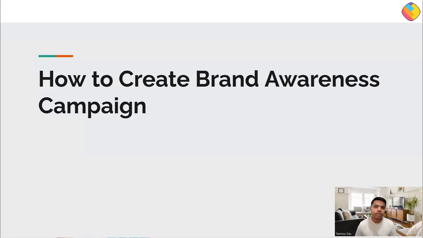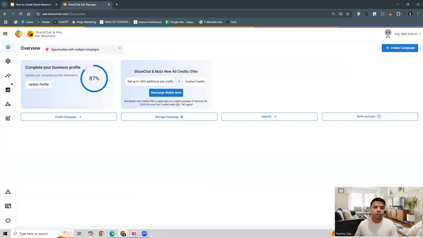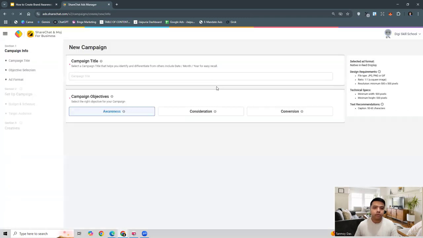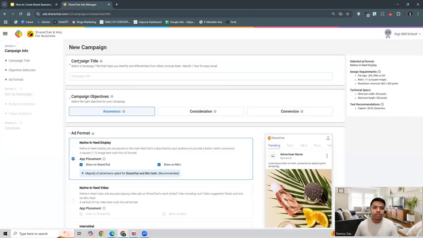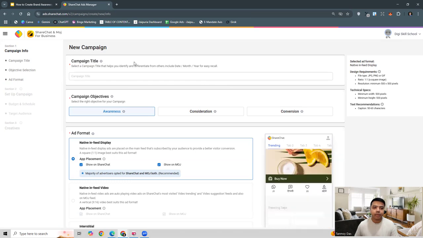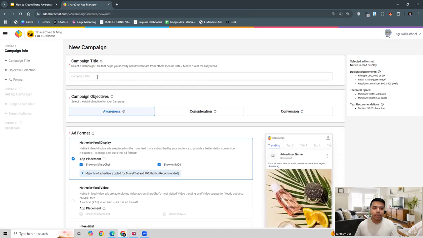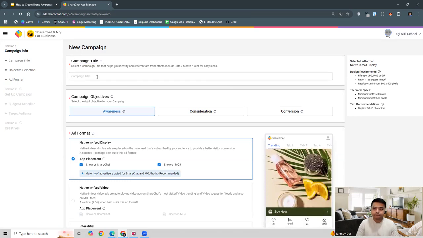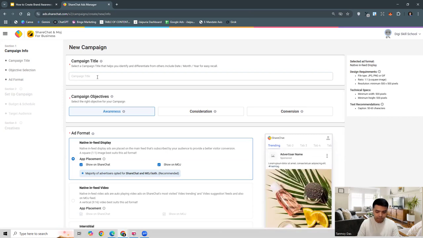So in this session, we'll see how we can create a brand awareness campaign in ShareChat ads. Once you're in the platform, we can start building out a campaign from here. When you do so, the first thing which comes is the campaign title. Here we can give a name to the campaign in this manner.